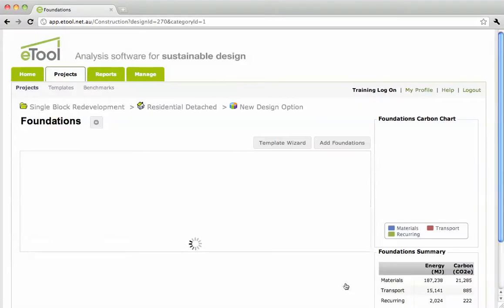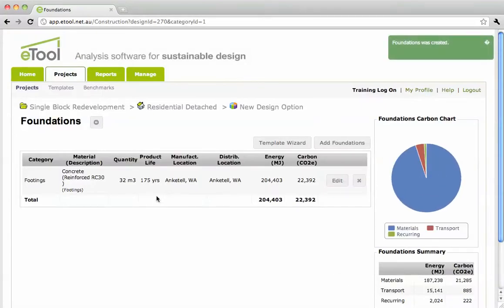So we can save that, and you can see now that that's been added to the design, and you've got a graph pop up here that tells you what's involved in terms of carbon over the life of the building. So there's a little bit of transport involved here, a lot of materials, and a tiny little bit of recurring energy.